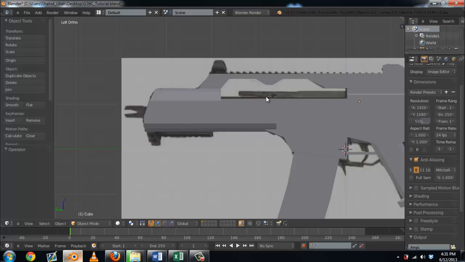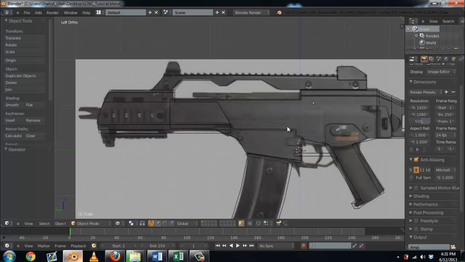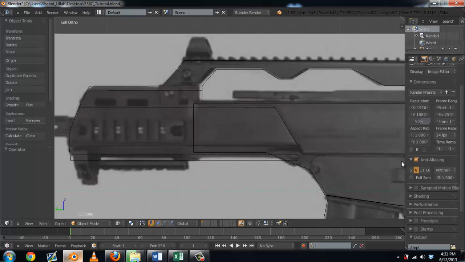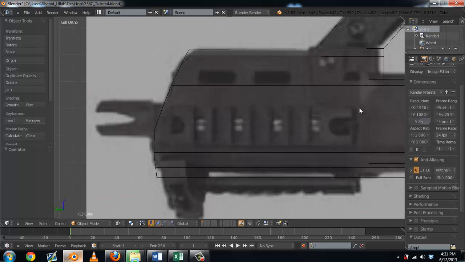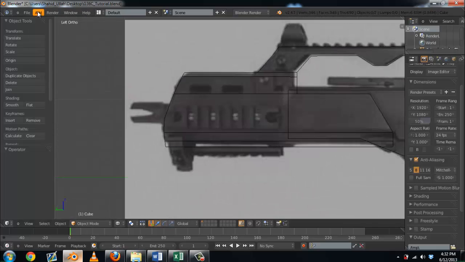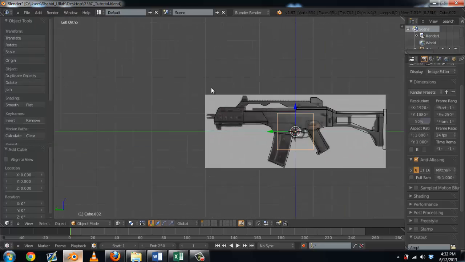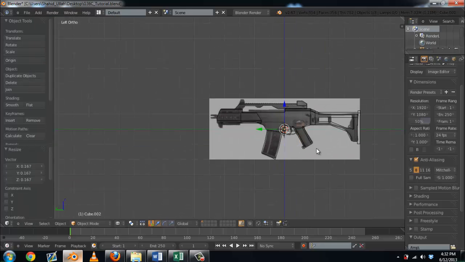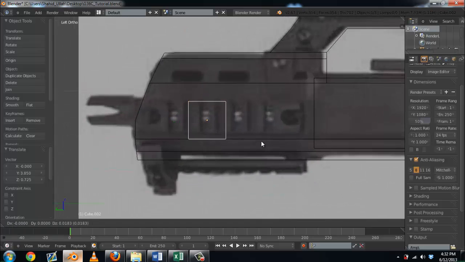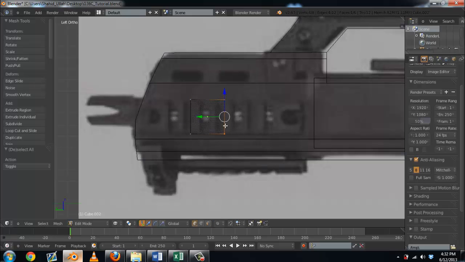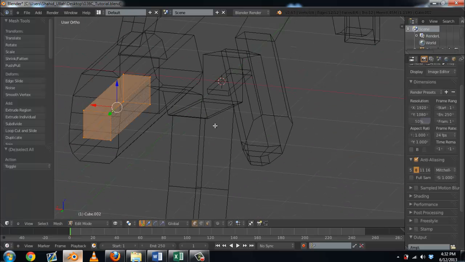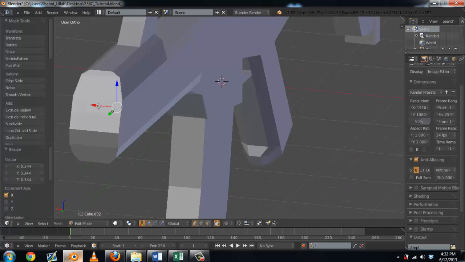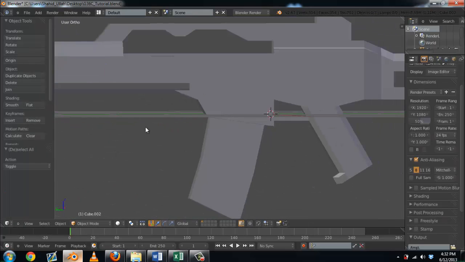So now I am just going to start out by adding these little details like this thing here. This kind of sticks out from the other things. So I'm gonna go ahead and add a separate cube, scale it down, move it, and place it right about here. Just make it a bit bigger, size it to the size of this thing here, make it a bit smaller. Yeah, that looks just about right.